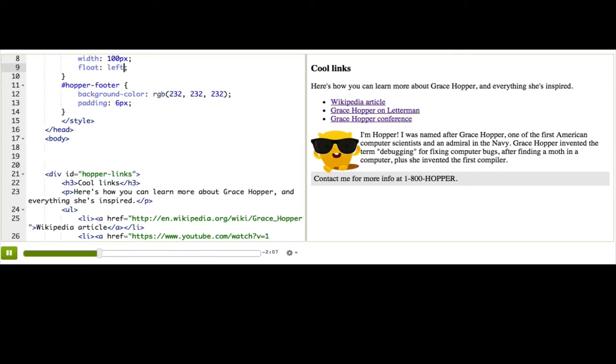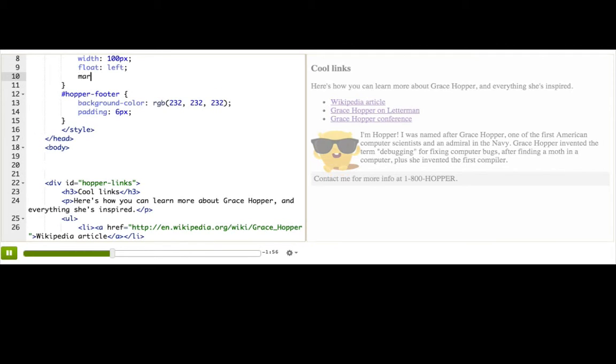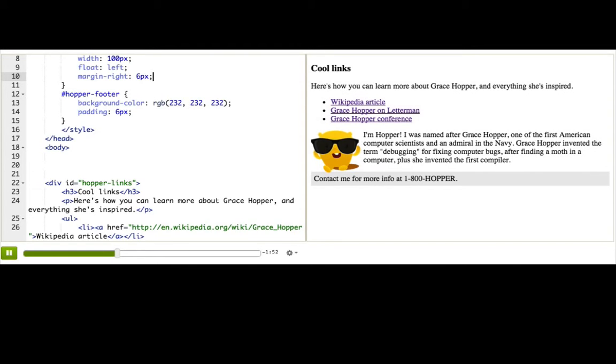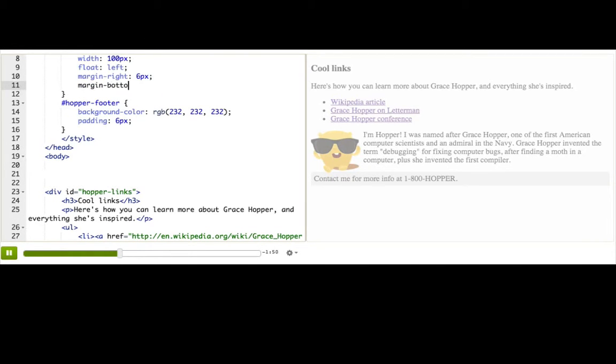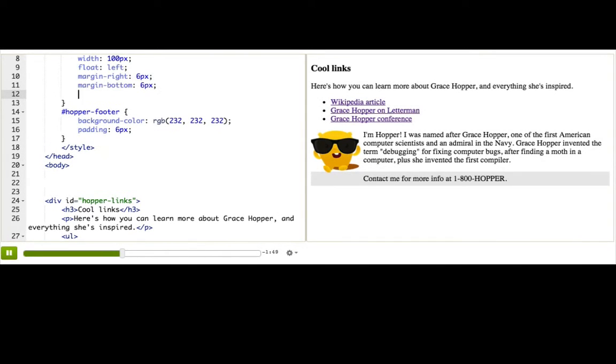Do you remember what property we should use to separate the text from the image? It's part of the box model, which we just learned. Margin. Let's add some margin right and margin bottom to this image to give it a little breathing room. Let's see, margin bottom, 6 pixels. Okay, that's much better.